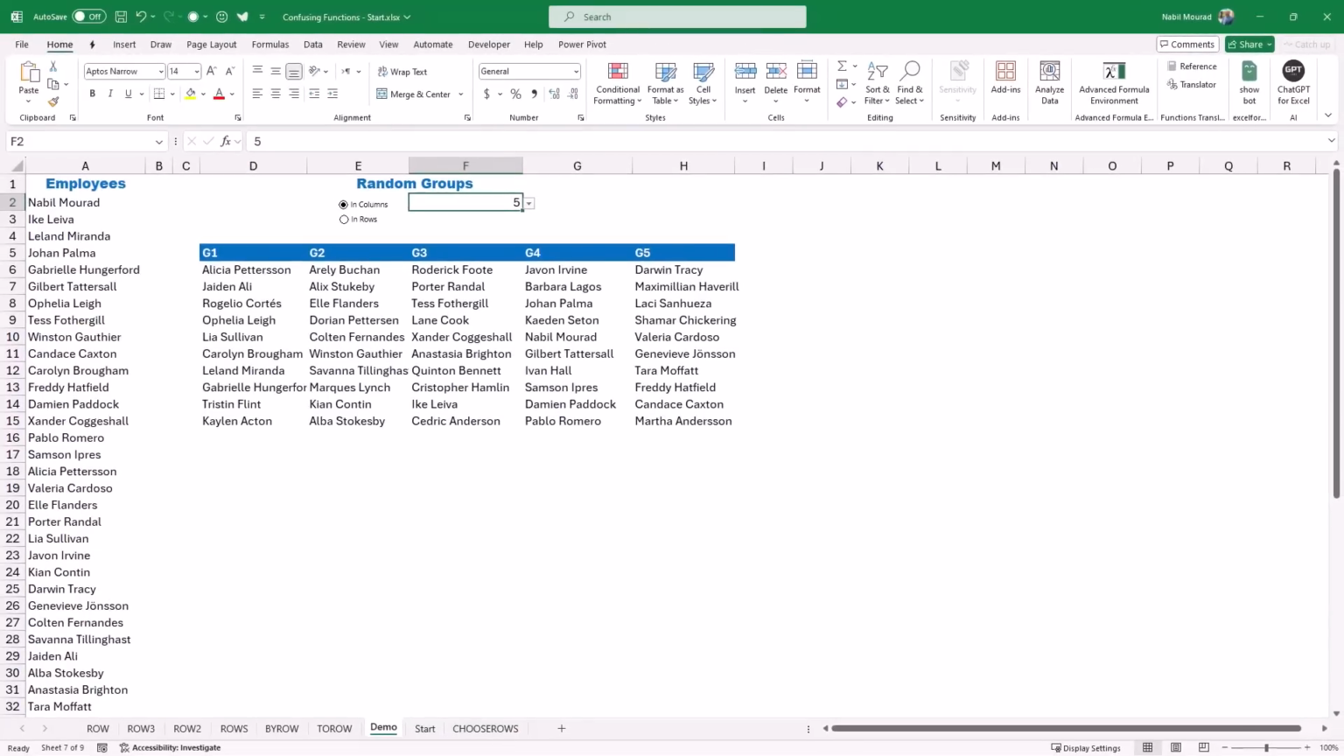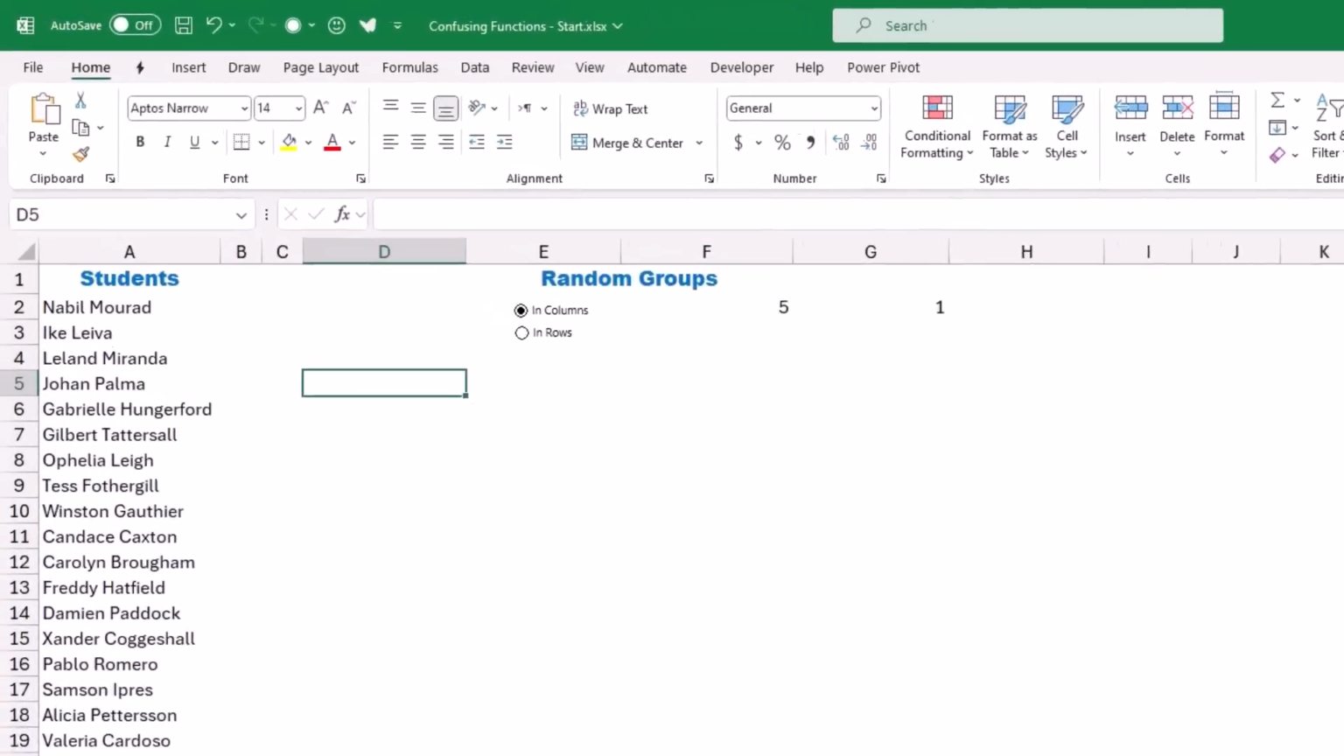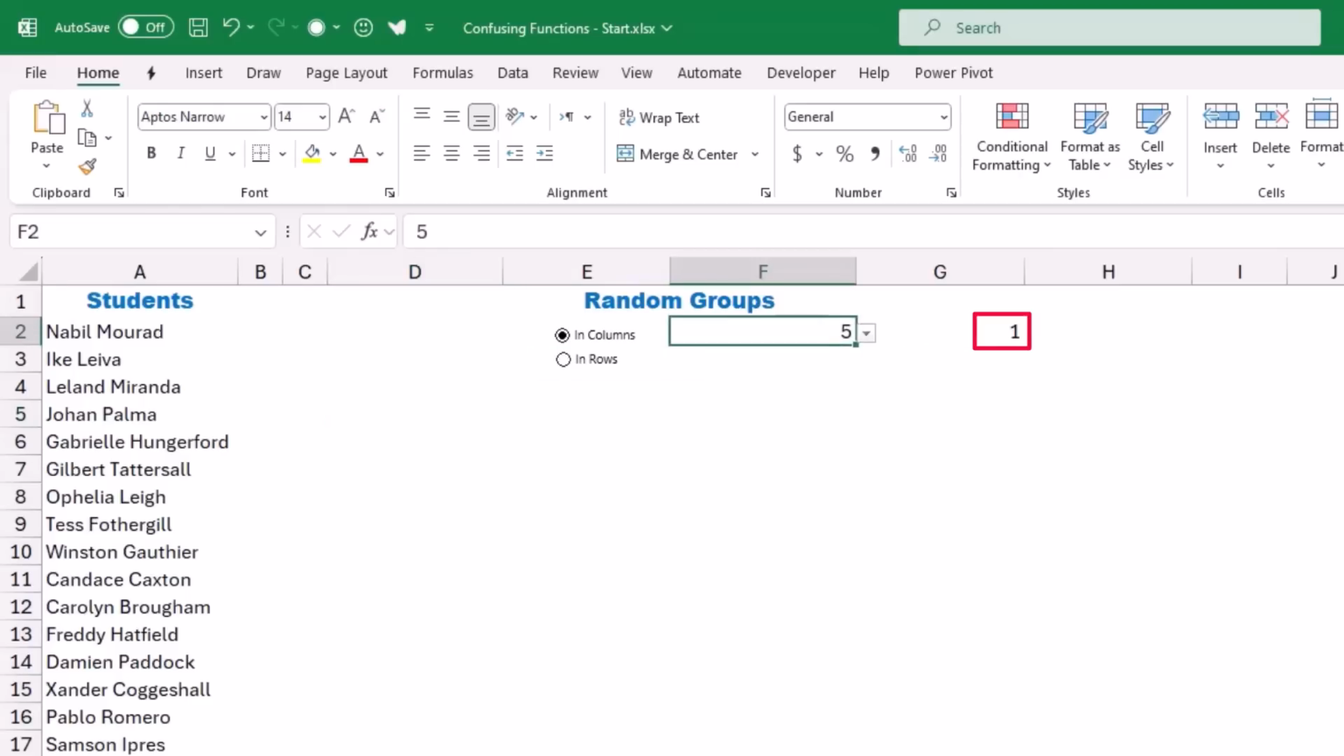Let's build this project from scratch. In the next worksheet, I have the same list of employees or students, whatever, and I created the 2 option buttons in columns and in rows. These 2 option buttons return a number either 1 or 2 in cell G2. So if I select in rows, I get 2. If I select in columns, I get 1. I also created the drop list that I'll be using for specifying how many random groups I want. And let's start in cell D5 creating my function.